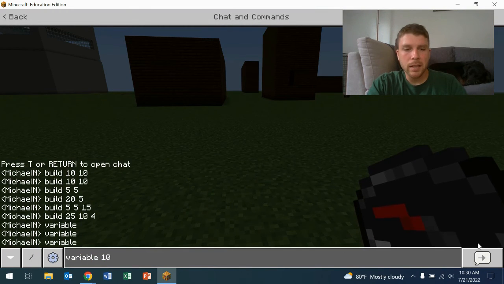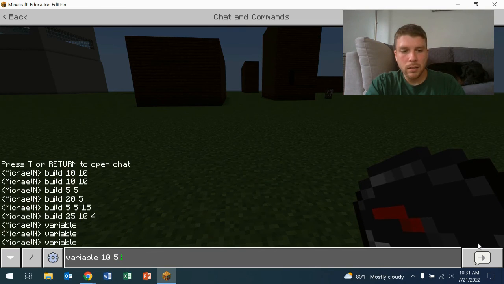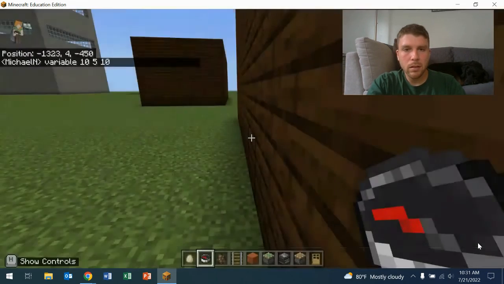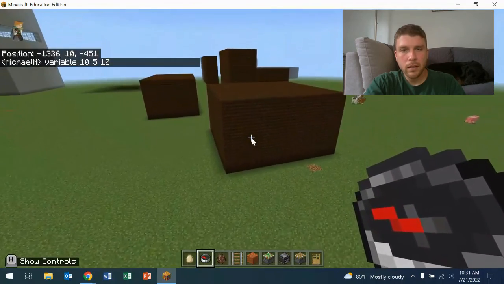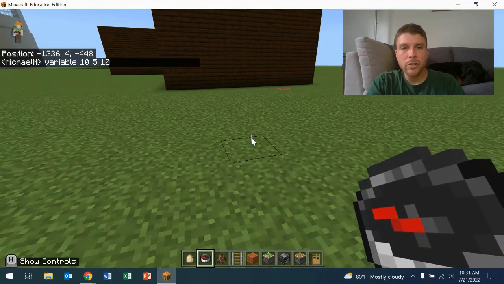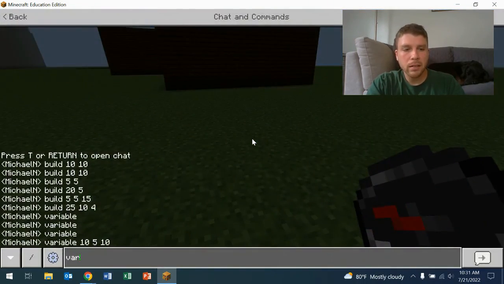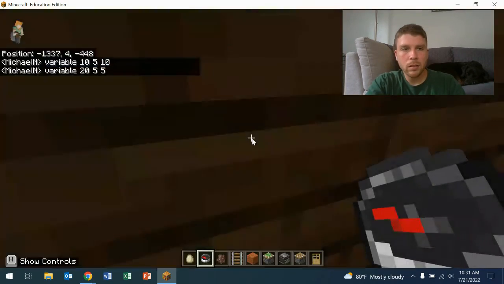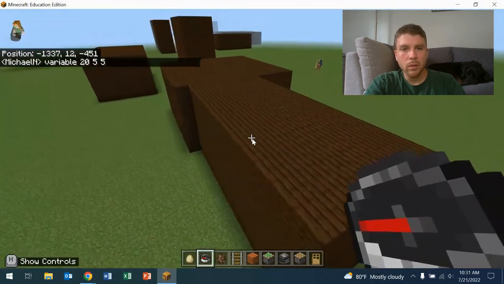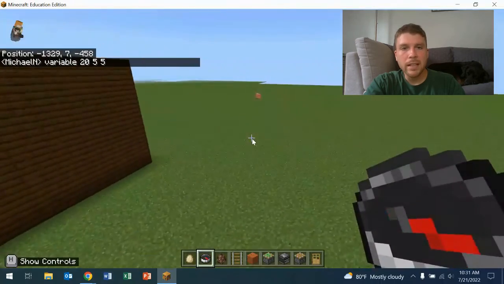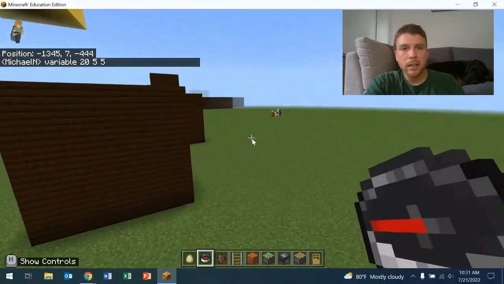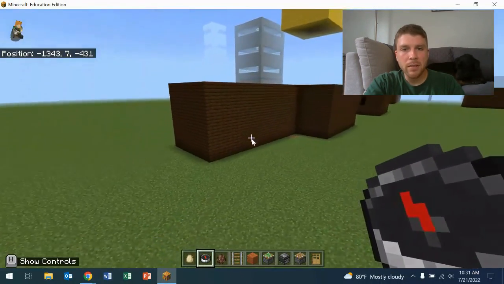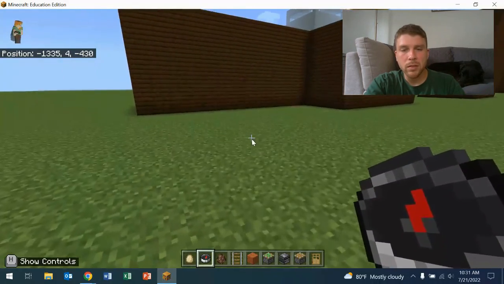So let's say I want it to be 10 to the east, 5 blocks tall, and 5 north-south. Now instead of having to go back in and change the code, I could do that again and just change the numbers that I type right here. Let's say 20, 5, and 5. And now we have a longer, skinnier building, right? So we could easily build structures very quickly with unique dimensions by just having to type in the numbers that those variables represent.